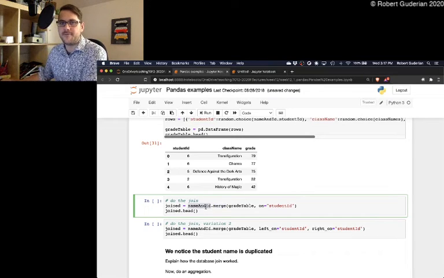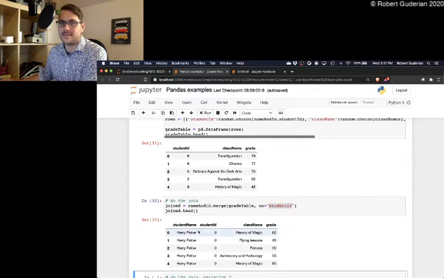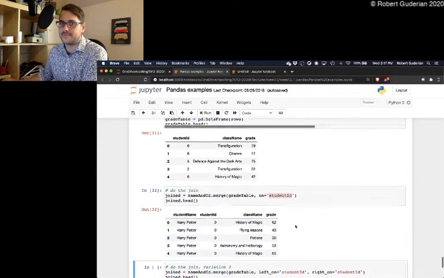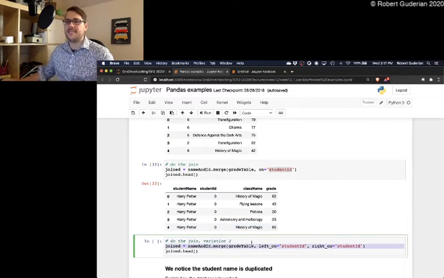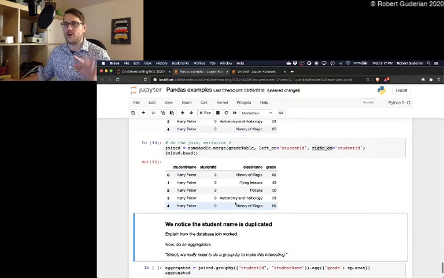So we have the data frame for names and IDs. We're merging on grade table, and both of them have a column named student ID. Merge on that. And I can see the names, the student ID, and a class, and all their data. Oh, that's nice. We can get more fancy with it and be specific on left and right. That is important sometimes if the column names don't match.